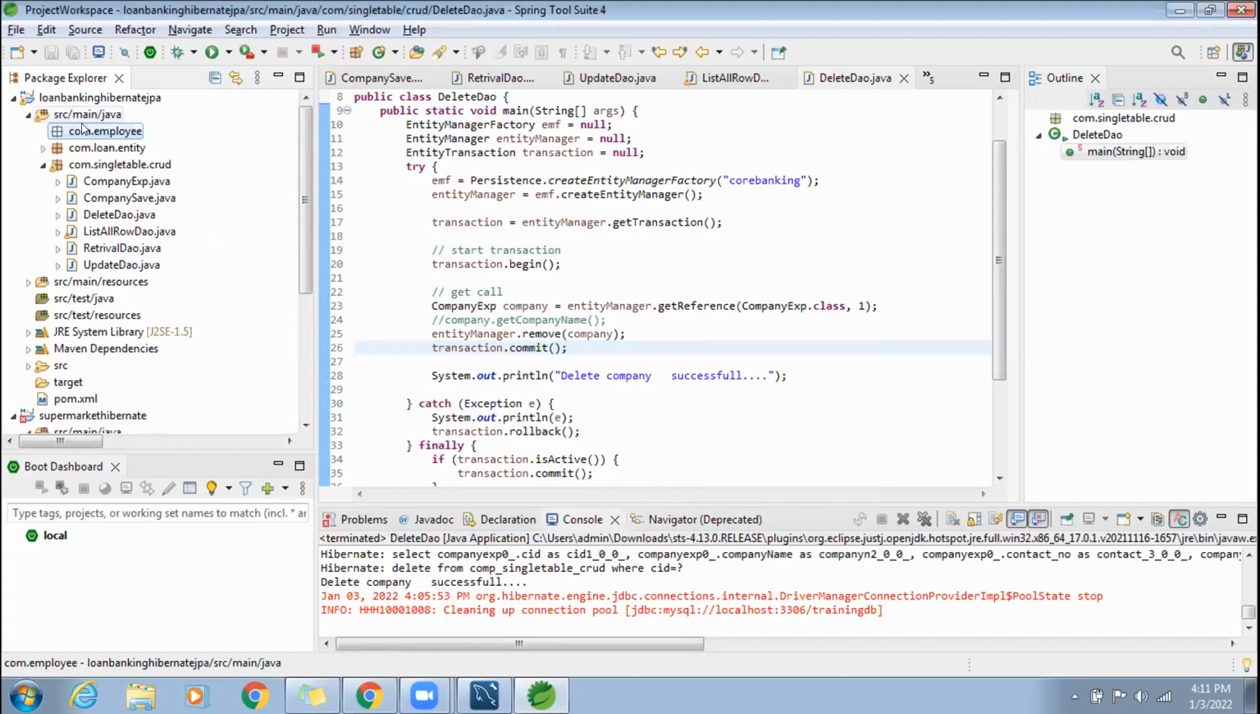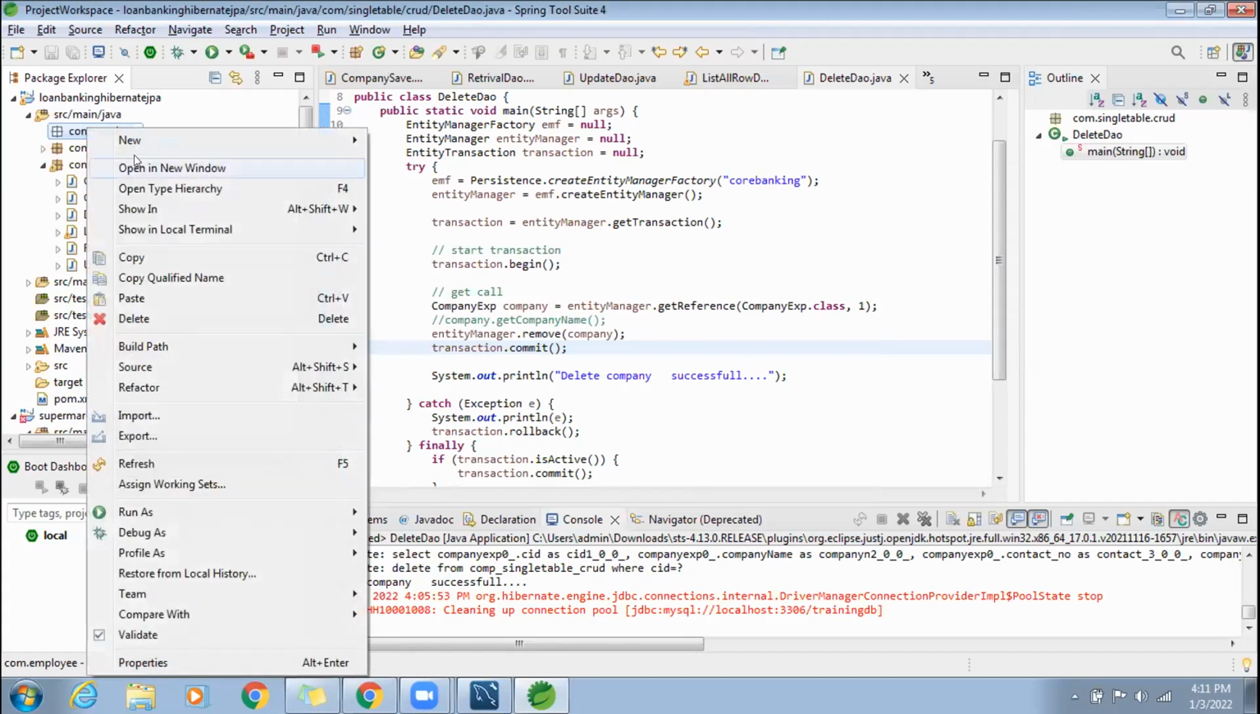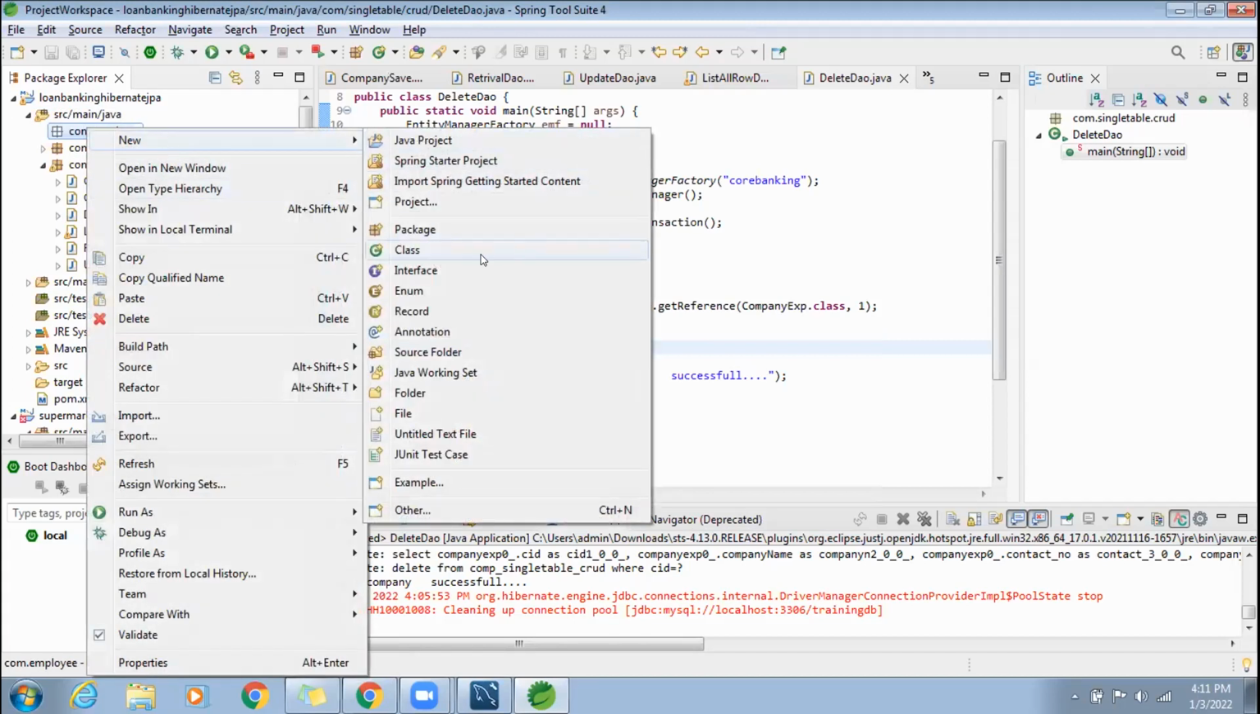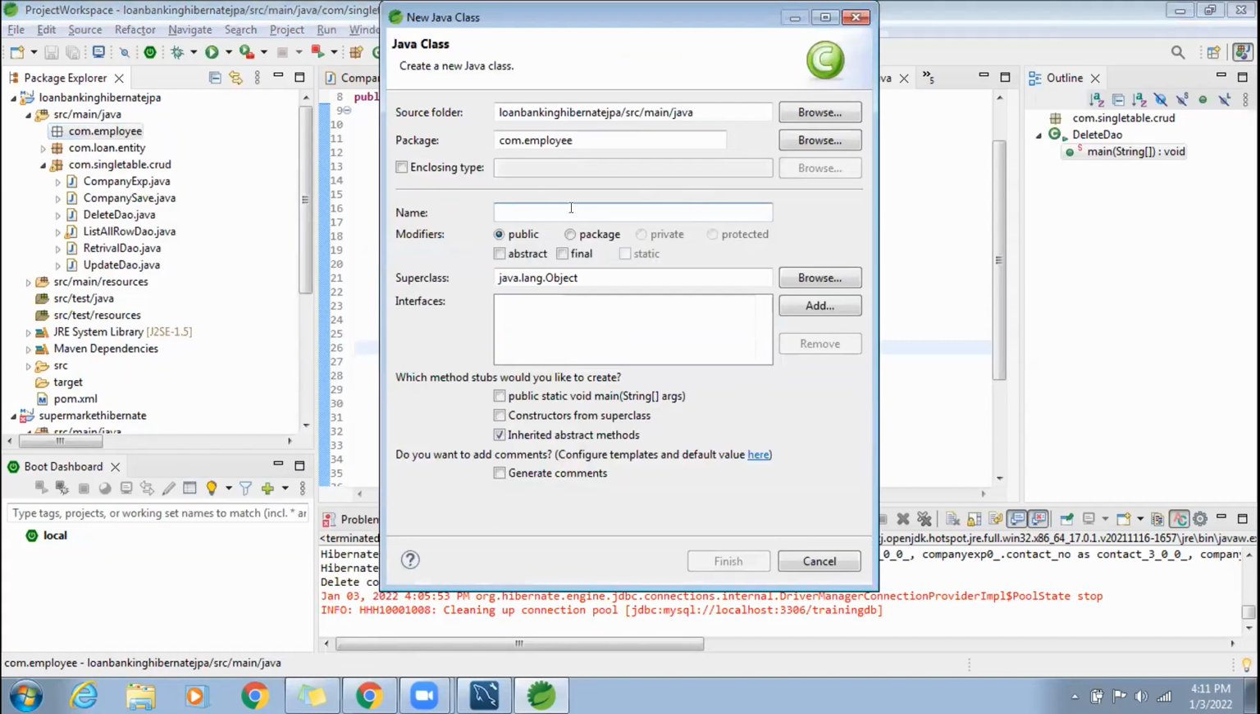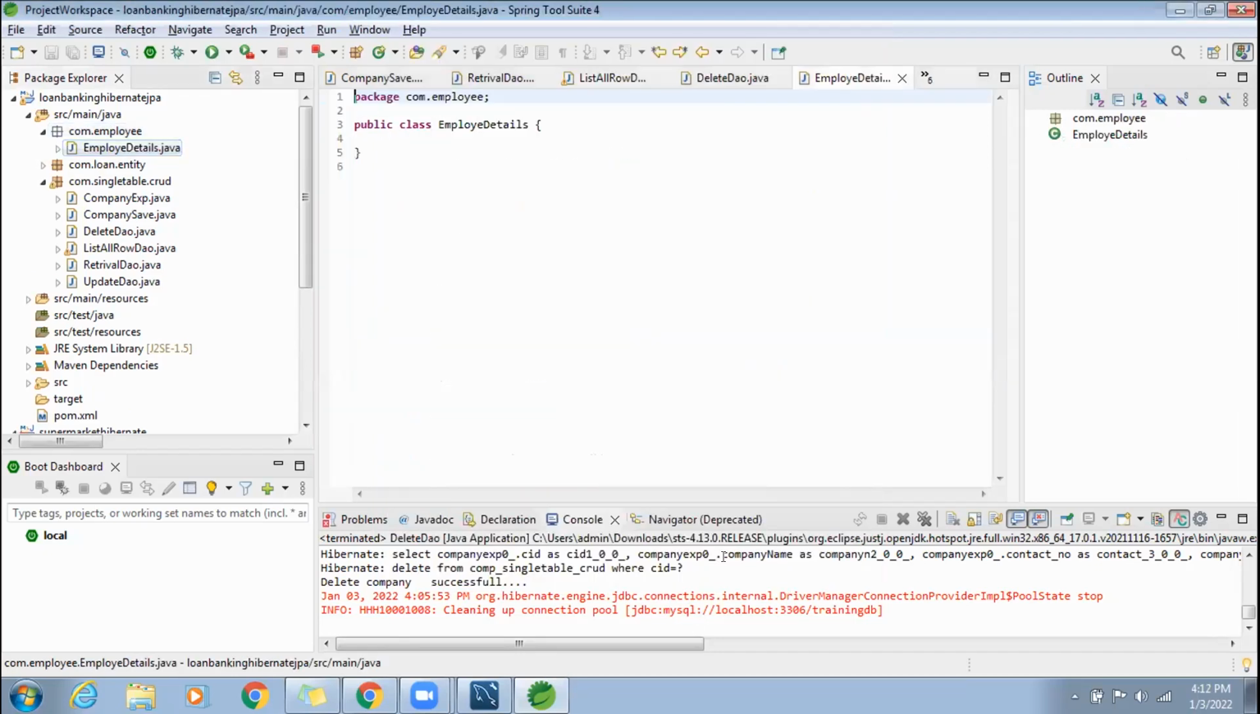Create one entity. Right click, and in that create one entity. Right click, new class. Give a proper entity name. Probably you can give Employee or anything you want. The first letter should be capital. Okay, this is an entity.